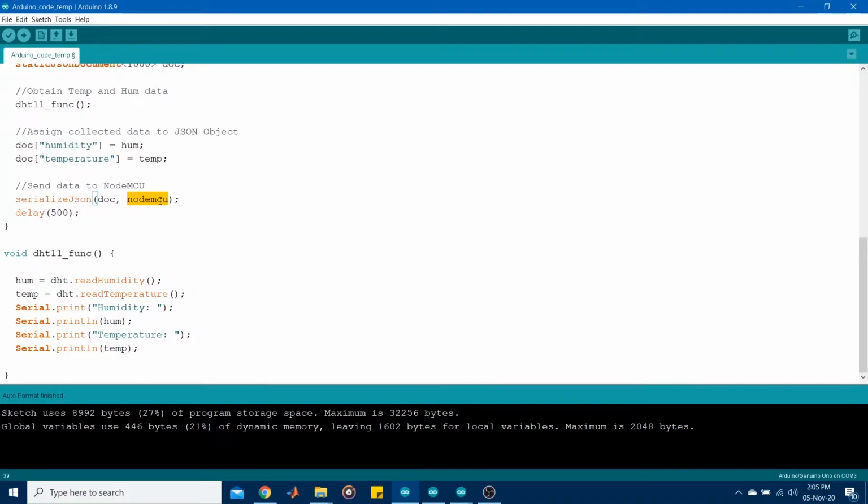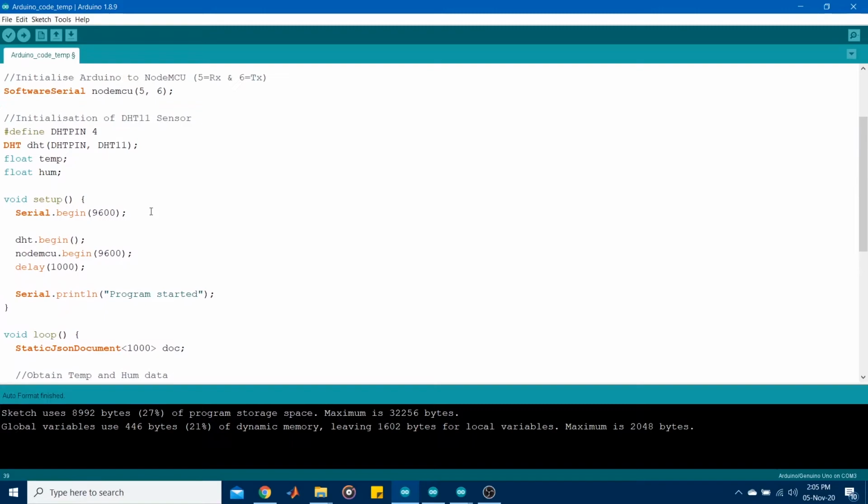and the serial connection. Now keep in mind that the serial connection was initialized at the top of the code over here. I have initialized two pins, pin 5 and pin 6 on the Arduino, where pin 5 is the receiving port RX and pin 6 the transmitting port TX. So that's all for the Arduino code. Let's have a look at the code for the NodeMCU.